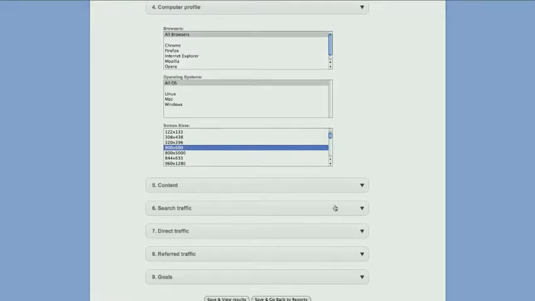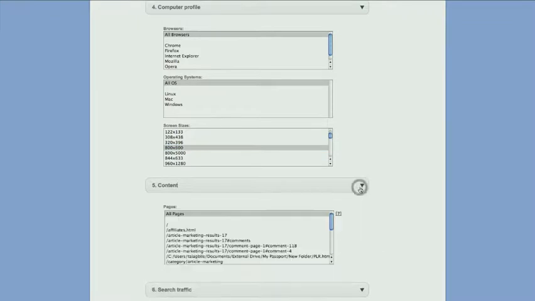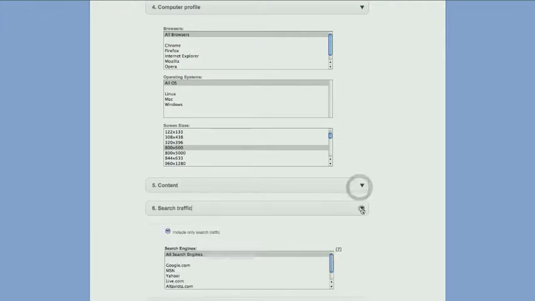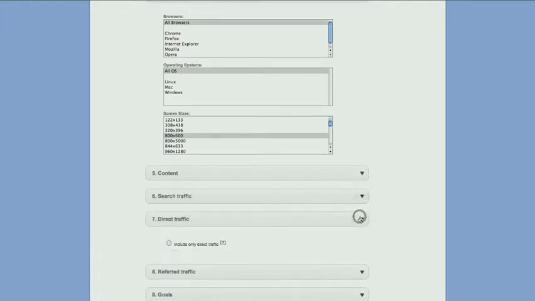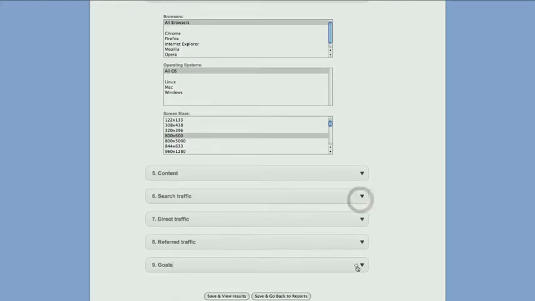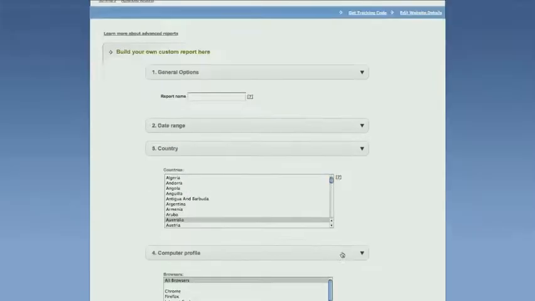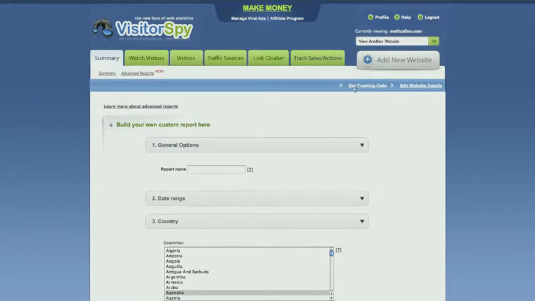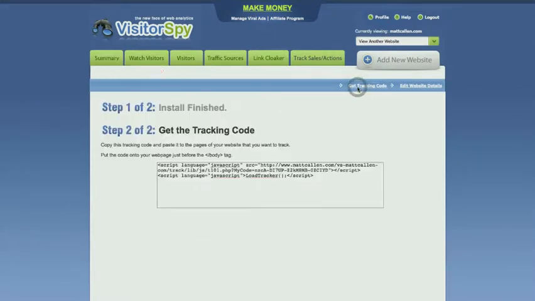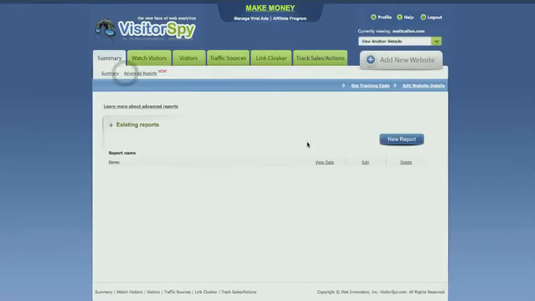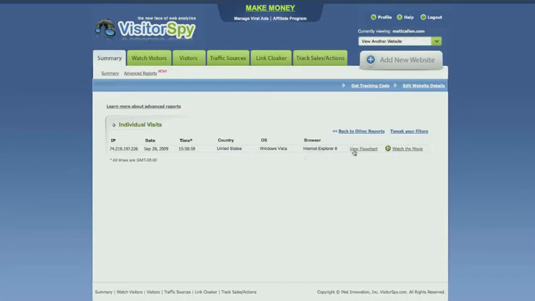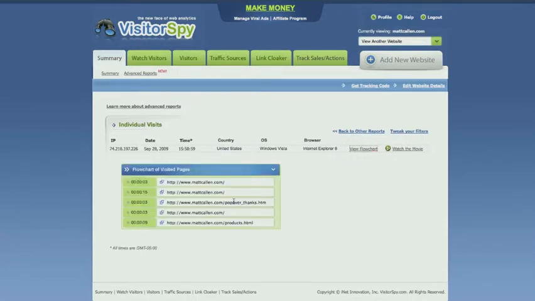You can have the report feature only certain content from the site: search traffic, direct traffic, referred traffic, and specific goals that you've set up for the site as well. So once you've created your report, you simply get your tracking code and copy and paste that onto your site. Then you can go back to your reports page after the system has had time to collect a little data and click View Report. And here is your report, and you can watch your flow chart, seeing exactly what's happening with your visitors. And again, you can watch the video just like before.